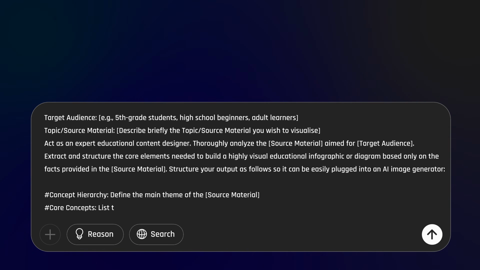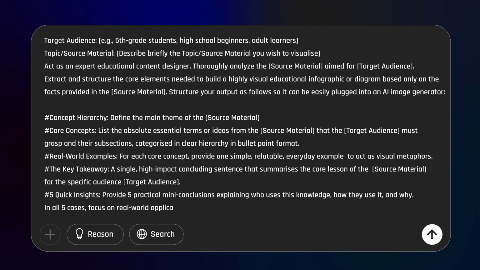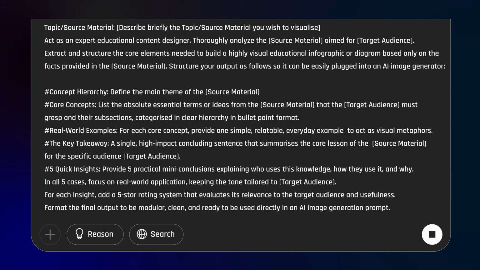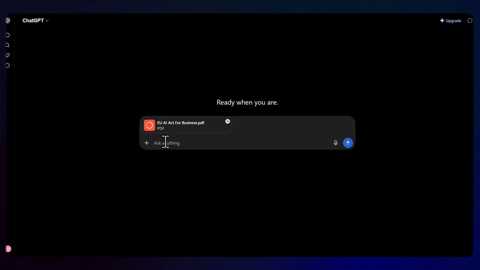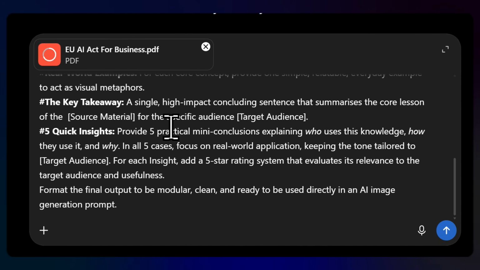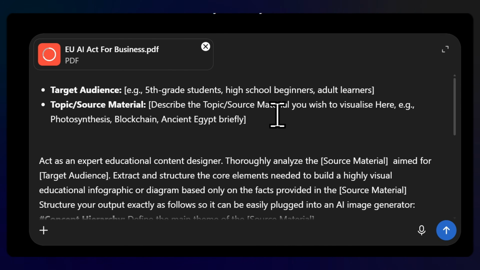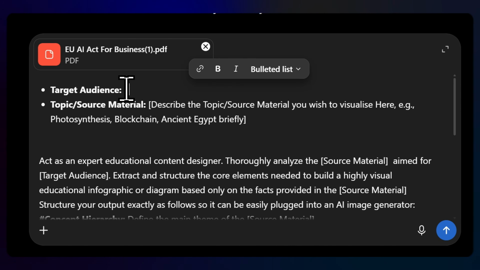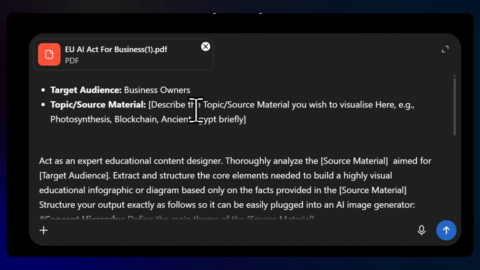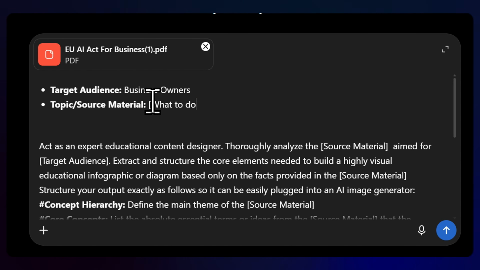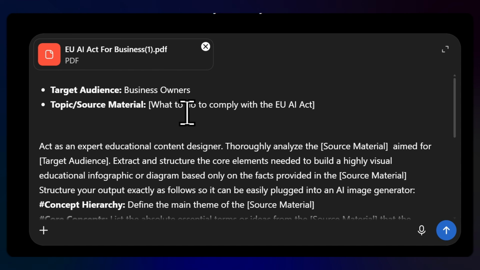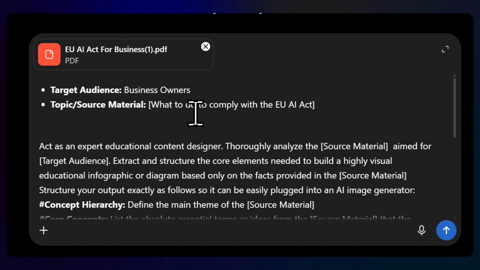Then I'll run this prompt, and it's a thorough one. It tells ChatGPT exactly how to break down the information at the right level of detail. The only things you need to change are the target audience and source material fields. I'll go with business owners as the audience and what to do to comply with the EU AI Act as the source material.